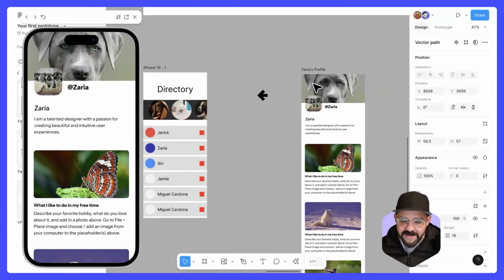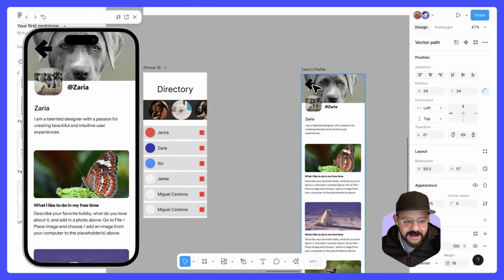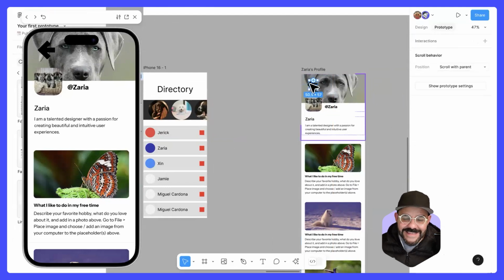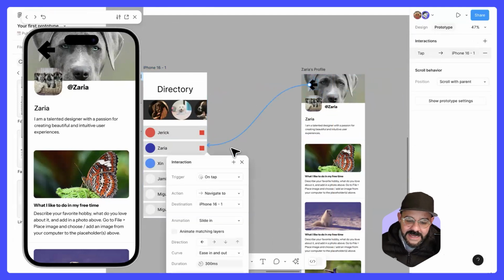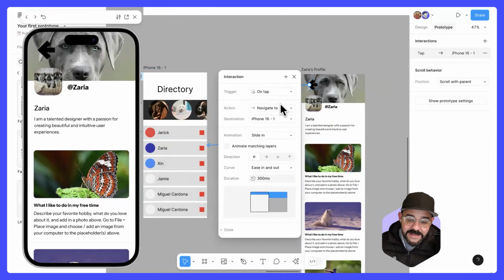But let's say I have this object. I put it up here in the interface. You can see I'm adding it to the interface and it's already showing up in the prototype. And we could basically take that object too, and then we can say we'll navigate back. So on tap, we're going to navigate to, we're going to go back, we're going to slide in. Do we want it to slide in?